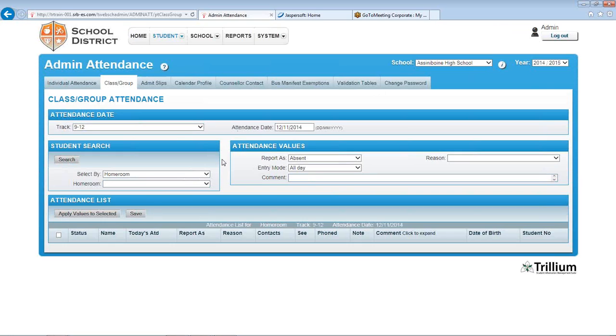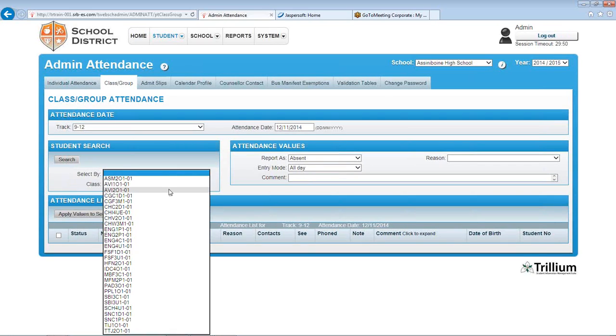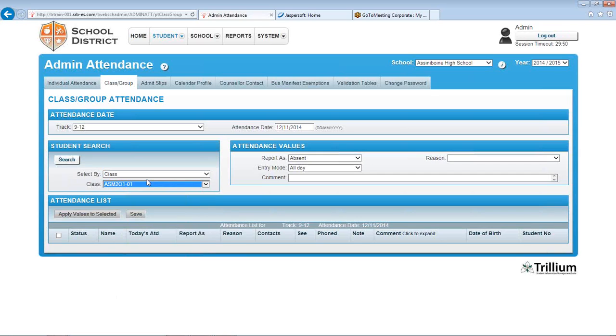In the Select By options here, you'll select the class or group for which you'll be recording attendance. I'm going to change the option to class, and I'm going to select this first class in the list. Now, once you've done this, you need to click on the search button to retrieve the students who are in that class or group.